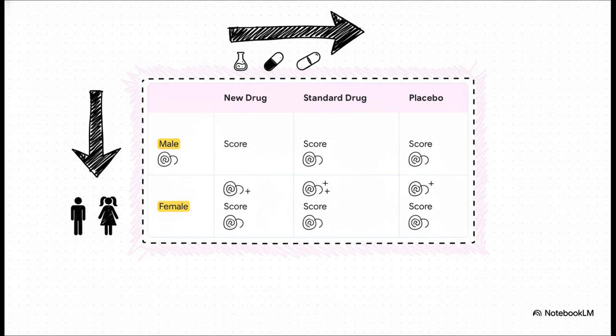You can see the data isn't just a simple list anymore. It's more like a grid, right? We've got our 3 treatments going across the columns and our 2 sexes down the rows. Every single cell in this grid is a unique combination, like, say, females who are receiving the new drug.